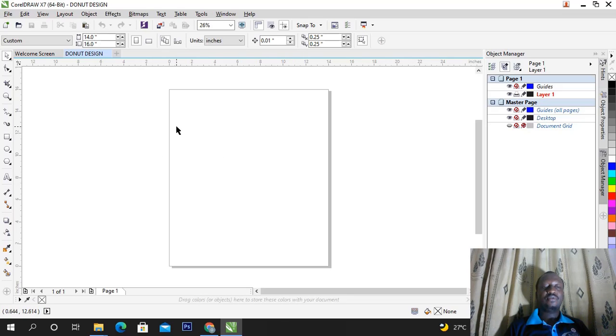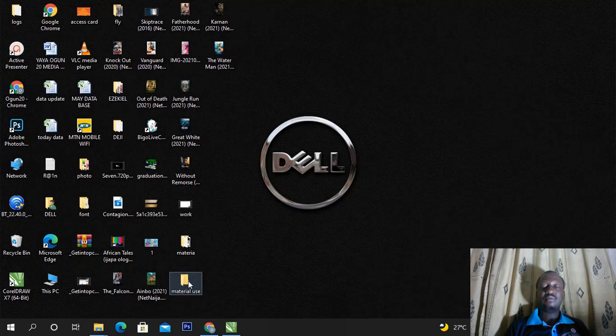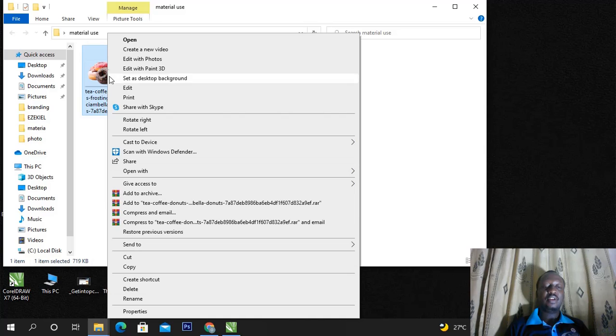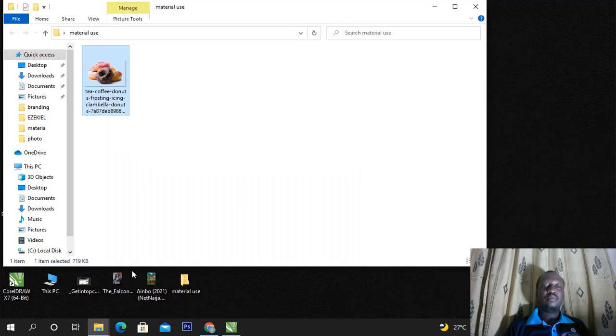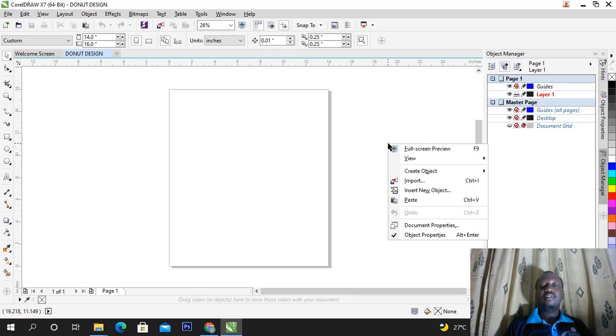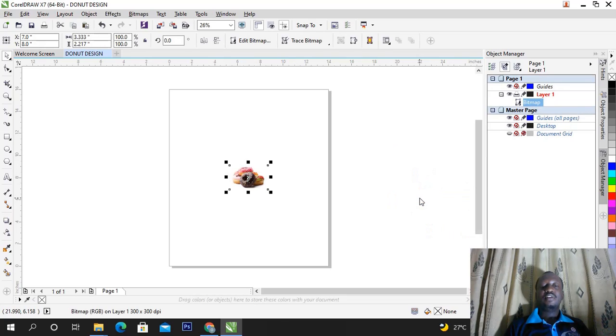The next thing I'm going to do is check my document, the materials that I want to use. This is the donuts design that has been converted to PNG. So how do I bring it to my CorelDRAW file? Left click on it, go to copy and copy it. Go to your CorelDRAW design, right click again and press paste. Your donut design will be there.